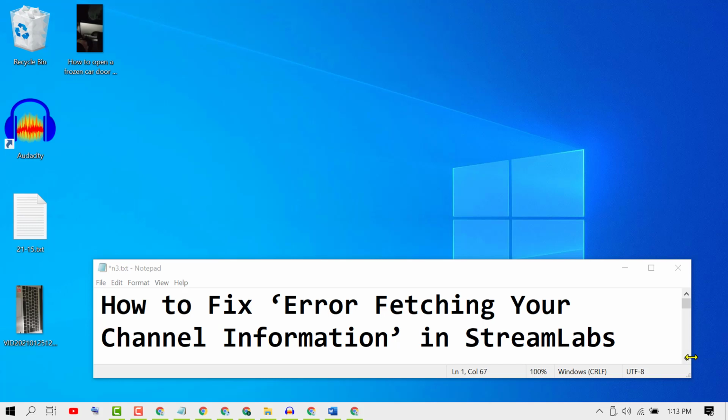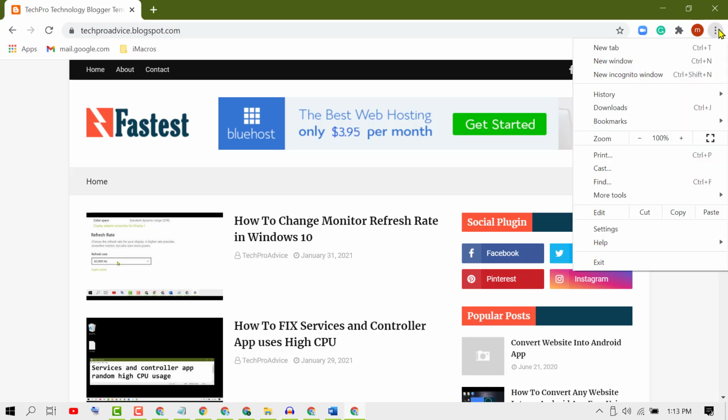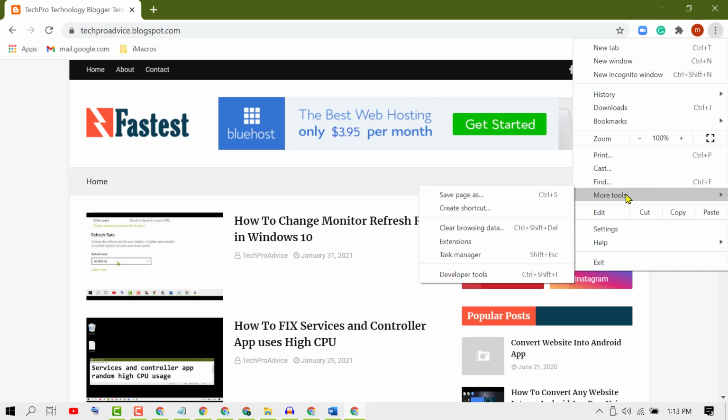In this video, I'm going to show you how to fix error fetching your channel information in StreamLabs. So to resolve this issue, firstly, open Chrome browser, then click on these three dots. Now hover cursor to more tools. Now click on clear browsing data.